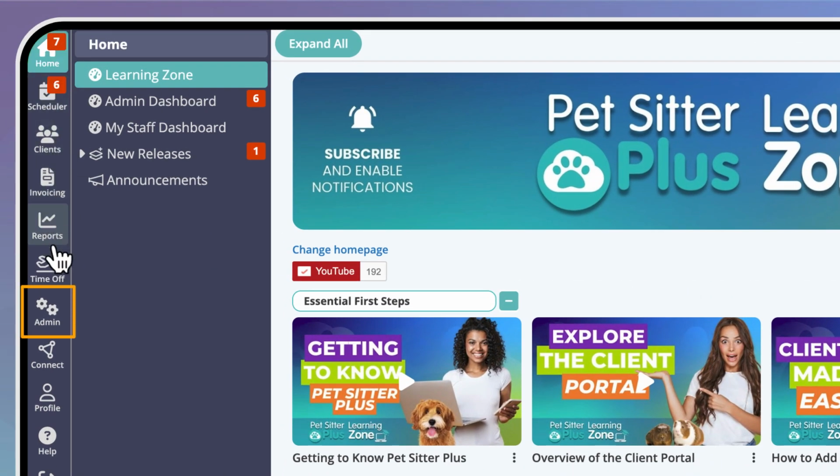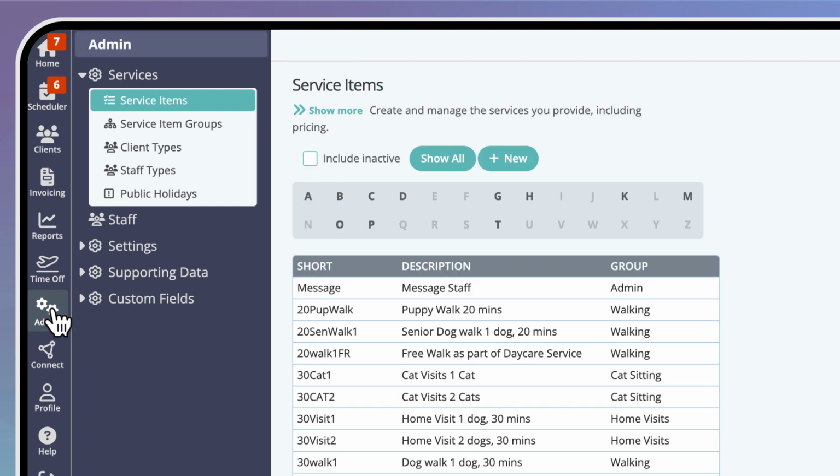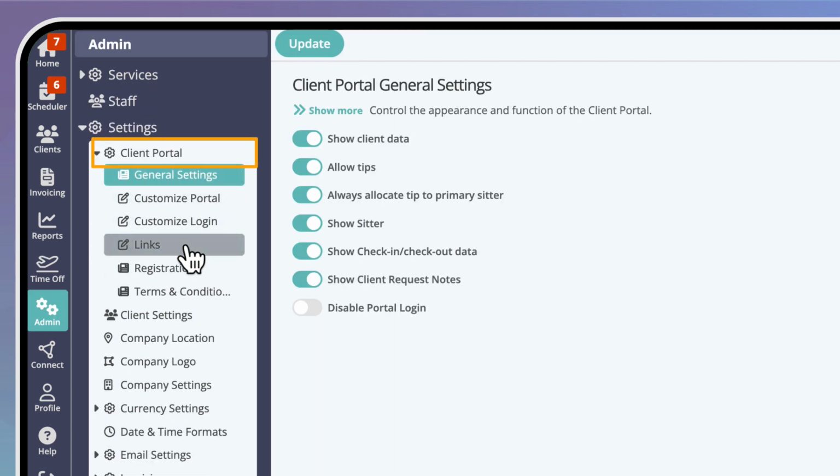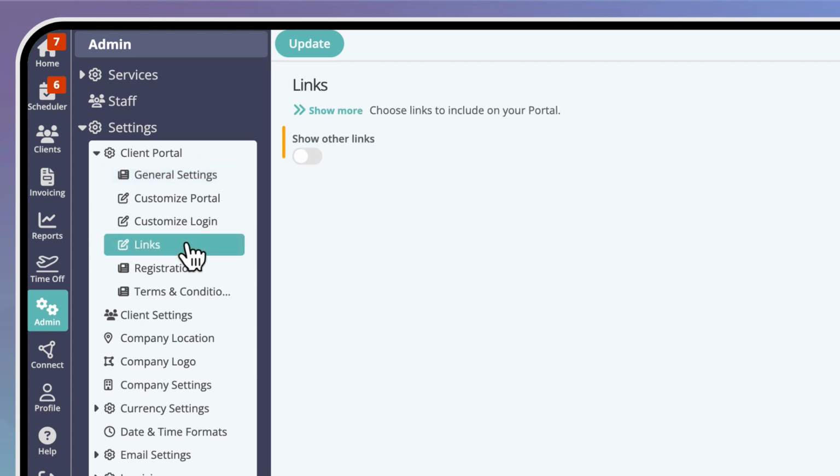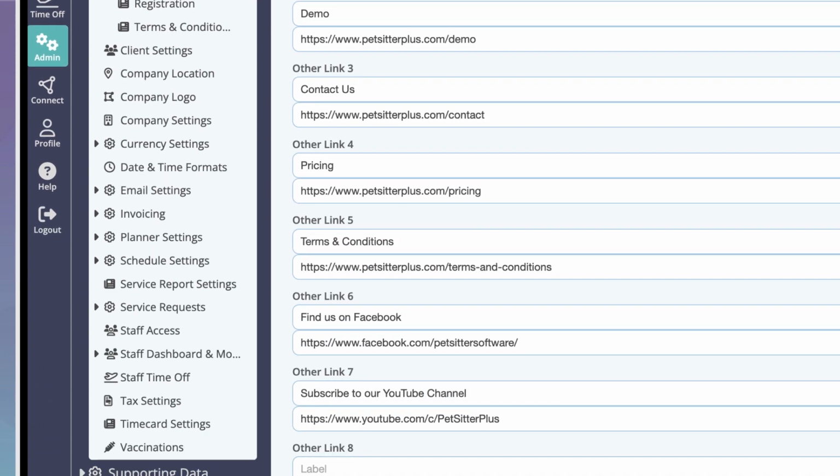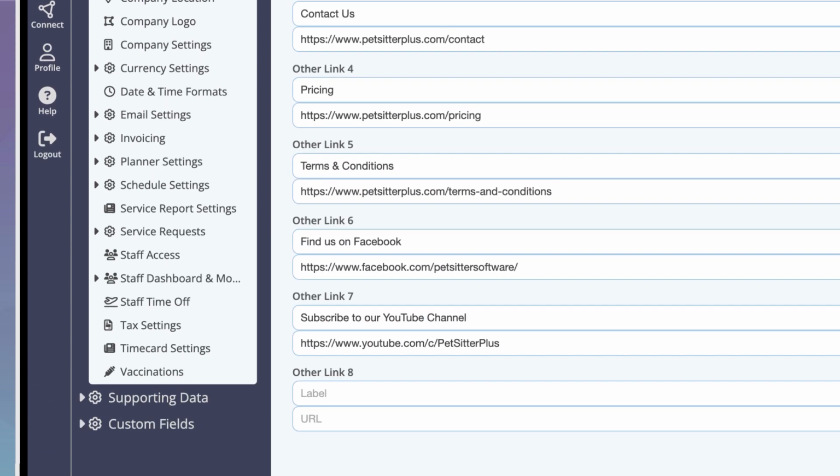To start, navigate to the Admin tab, and then Settings, and then select Client Portal, and finally select Links. You can show this page by toggling on or off the option to show other links. Let's go ahead and turn it on, and you will see that you have the option to add up to 8 custom links.